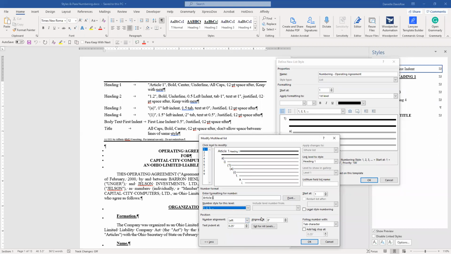The Aligned at, that is how far from the left margin do I want my number to be. In this case, my Heading 1, my Article 1 is centered. So I don't want that indented off the left margin at all. My Text indent: how much do I want to indent my text from the left margin for any subsequent lines, so that if my Article 1 takes up more than one line, is there a hanging indent? I do not want to indent that either. I want it to be centered, so no indents there.